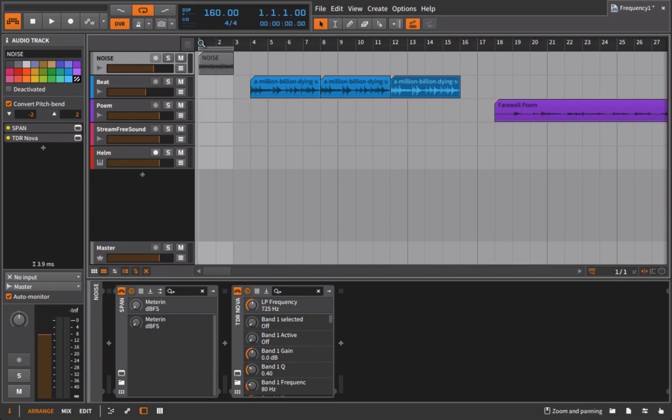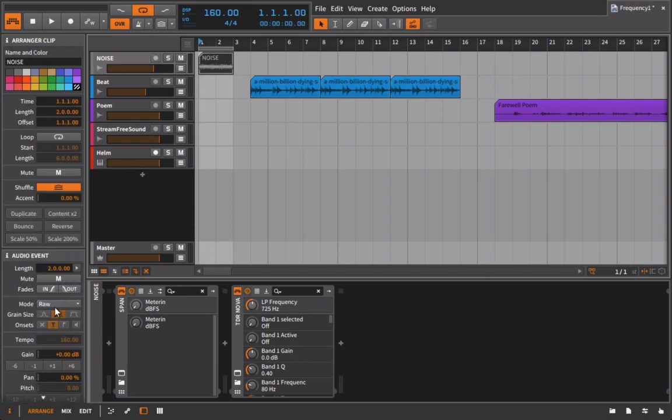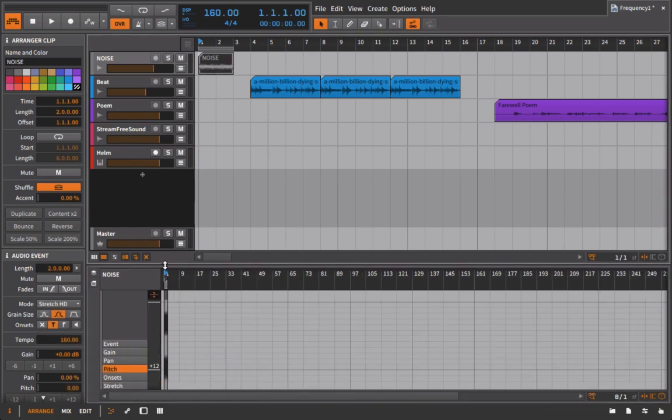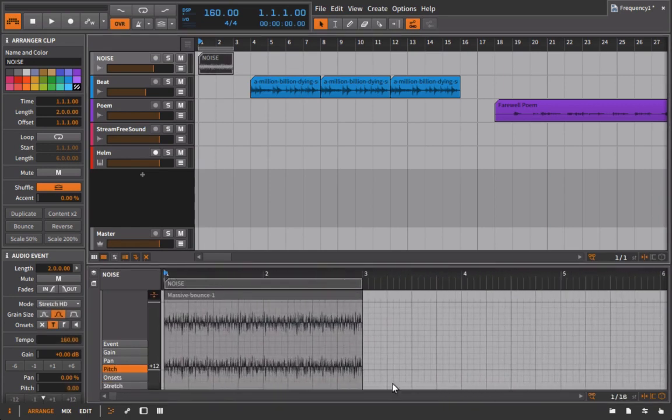So we'll start with the noise, and this would be a fairly common thing to do. I'm going to put this in stretch mode so that I can actually add some pitch movement as well. So here's just the noise we have right now. What I'm going to do is create a little sweep out of this. And the first thing I'd probably do is go in here and take the pitch and add some kind of a pitch rise towards the very end.